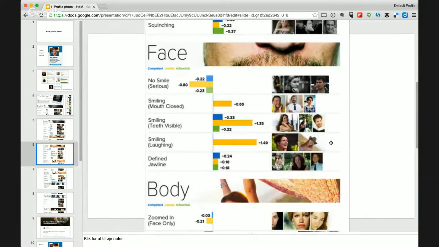If people are laughing in their profile picture, have a look at how the likability score goes through the roof. So you come across as extremely likable if you are laughing in your profile picture. But look what happens to the other factors, competence and influence. They are getting down close to 0 if you have a profile picture where you are actually laughing.